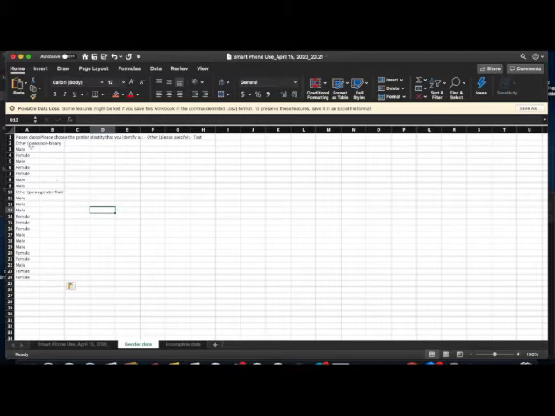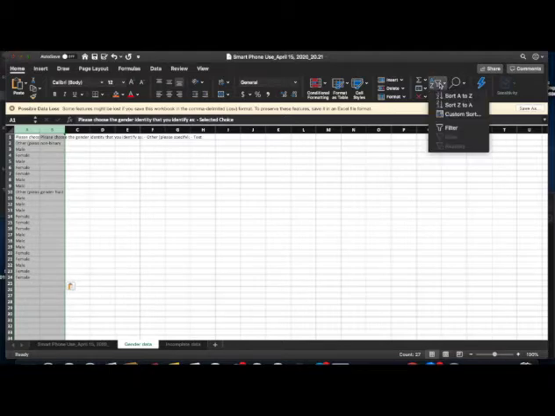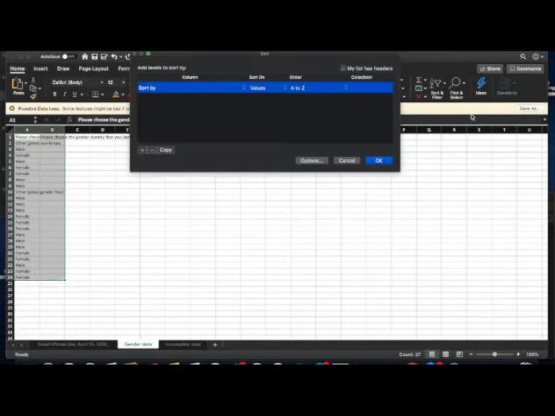Now I'm going to sort this data so that all of my similar answers are together. All of my female answers are together, all my male, etc. So I'm going to take these 2 data points and create a sort. If you're in your home section here, you're going to scroll over to where it says sort and filter. I'm going to click this, and I'm going to do a custom sort.